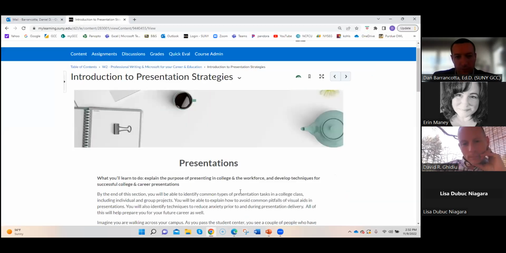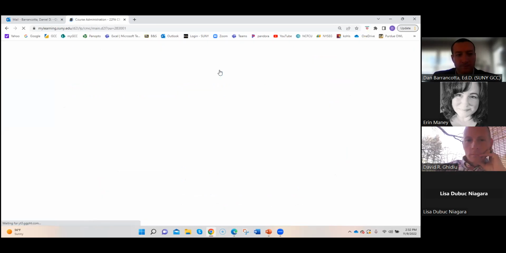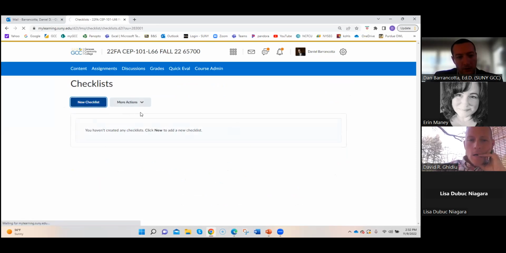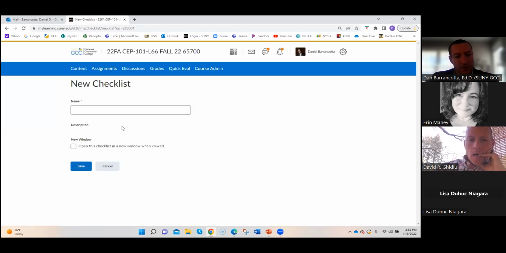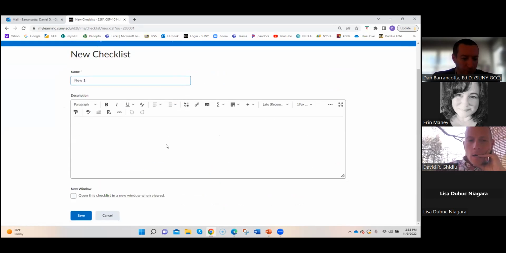Yeah, absolutely. So we'll jump in here. A little bit different, but under course admin, you can make checklists right in here. And when you go to checklist, you just would create a new checklist. So you'll have to name that checklist. And then if you want to provide a description, you can.